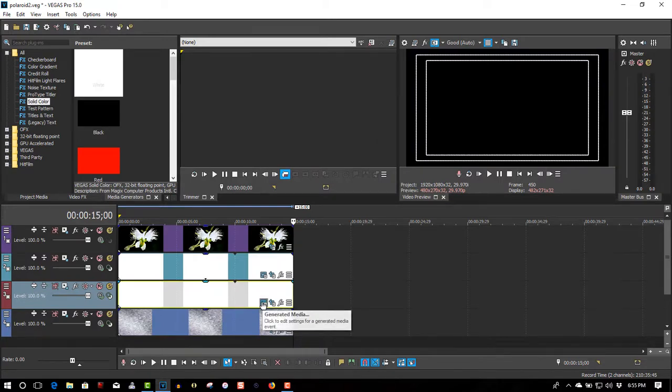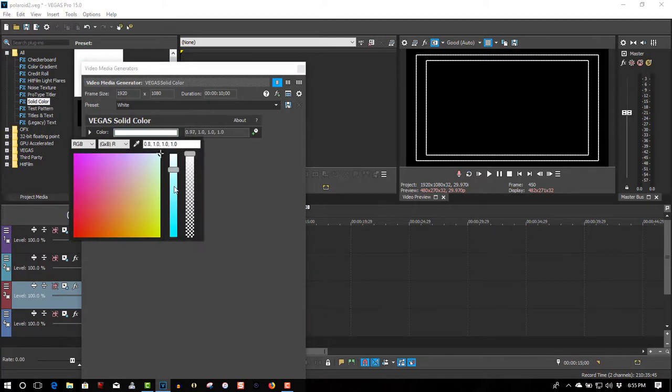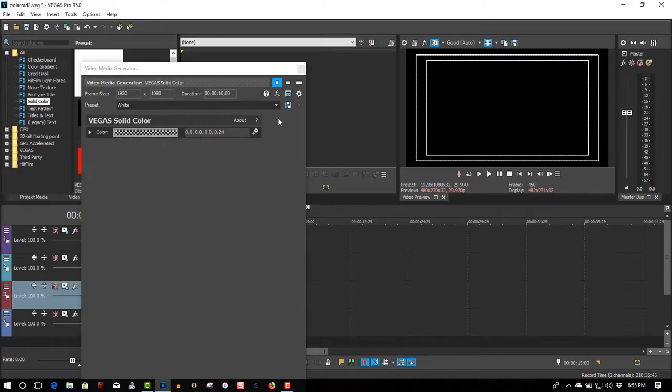Go to Generate Media. And we're going to change this color to black. This is going to be our drop shadow. And change the opacity. Because it's a shadow, we don't want it too dark. So right there looks good.